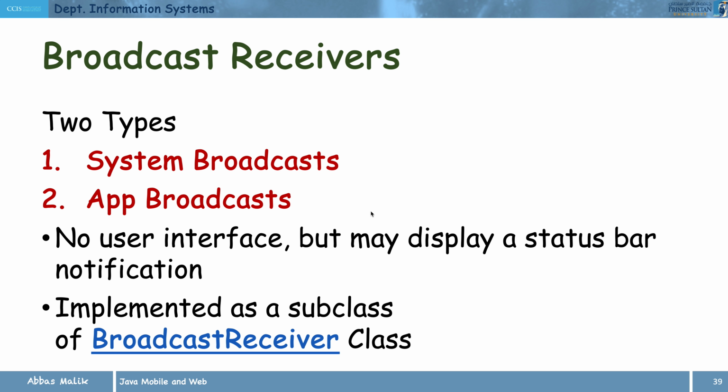Again, two types: system broadcast, which is sent by the system itself, and then we also have the app broadcast. Normally, we don't have a user interface, only display a notification. Implement as a subclass of the BroadcastReceiver class.